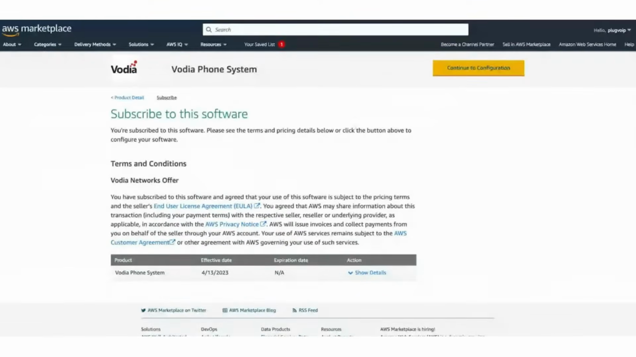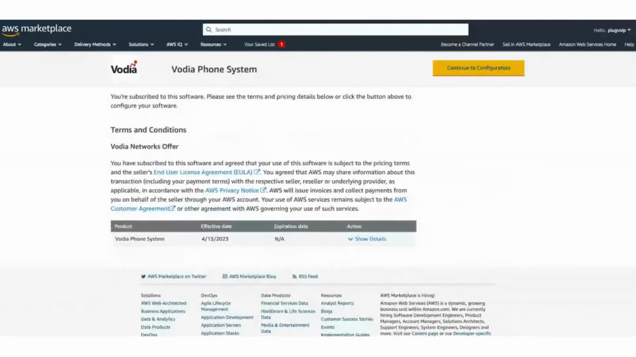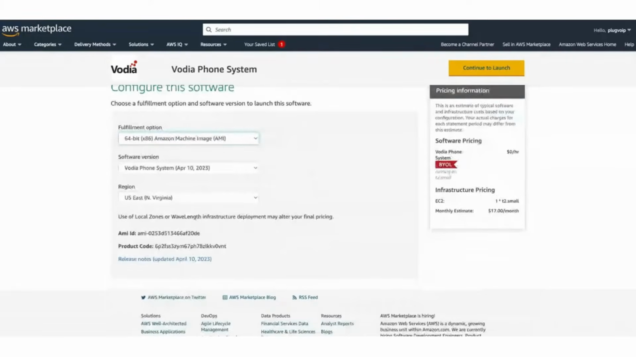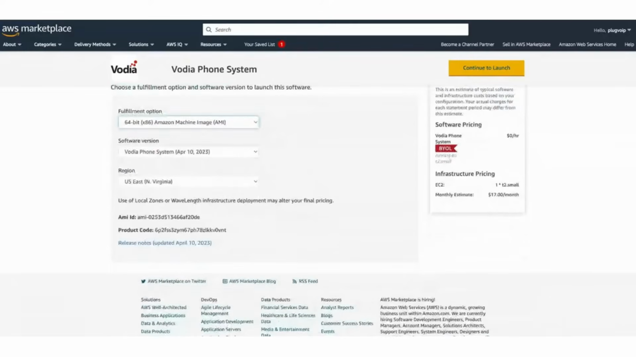And then basically you're going to subscribe to the Vodia phone system, which sends your information. Just make sure you're signed into AWS Marketplace for this because it's going to trickle into your EC2 console. So let's click continue configuration. Now what we're using today is Amazon Linux. Basically, it's an Amazon machine. It's very reliable and it works flawlessly.